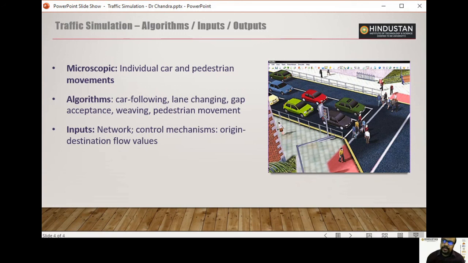For example, if we want to model a junction having 4 approaches, in the field, we take some measurements there. How many vehicles are going straight from an approach? How many are turning left? How many are turning right? All these measurements we make in the field and we put them as input here. Then we run the simulation.